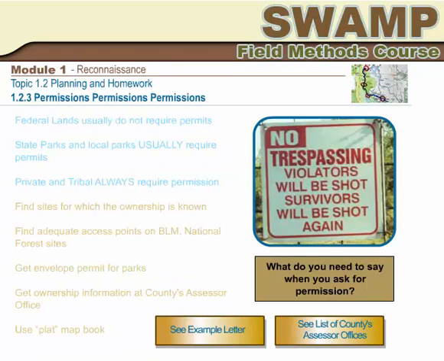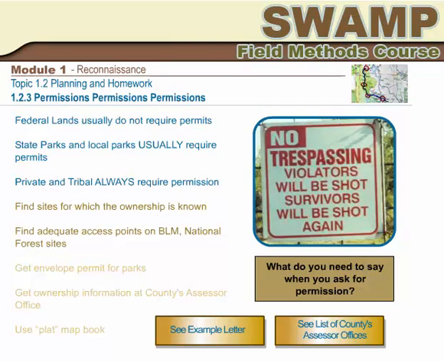So, when do you need to ask for permission? Federal lands usually do not require permits, except for National Park Service. State parks may require permits, as well as local parks. Private and tribal properties always require permission to access the land. You can carry out your site selection process in 2 phases. First, find the sites for which ownership is known, and second, try to find adequate access points on lands that do not require permission, such as BLM, national forests, and so on.